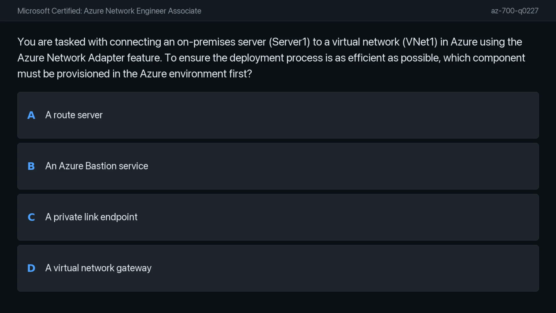The core concept here involves establishing connectivity between local infrastructure and cloud resources. Specifically, the Azure Network Adapter is a tool integrated into the Windows Admin Center that facilitates communication by bridging an on-premises environment with an Azure virtual network. You need to identify the specific prerequisite service that acts as the entry point for this type of network traffic, allowing the local server to communicate securely with the virtual network in Azure.